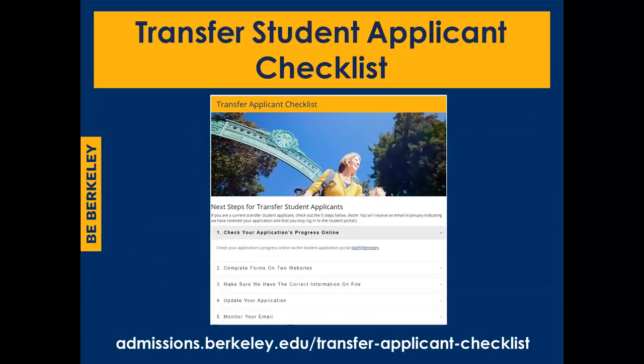There's also a checklist. Many of you hopefully have seen this on our website. It is a checklist for transfer applicants, and you will see that it's very clear, and it'll make sure that you follow the process so that everything goes smoothly in the review of your application.